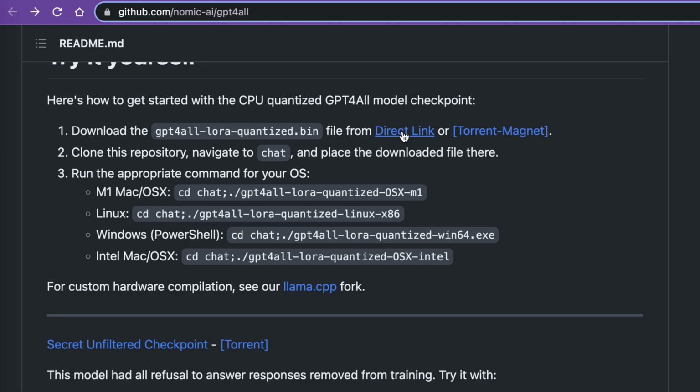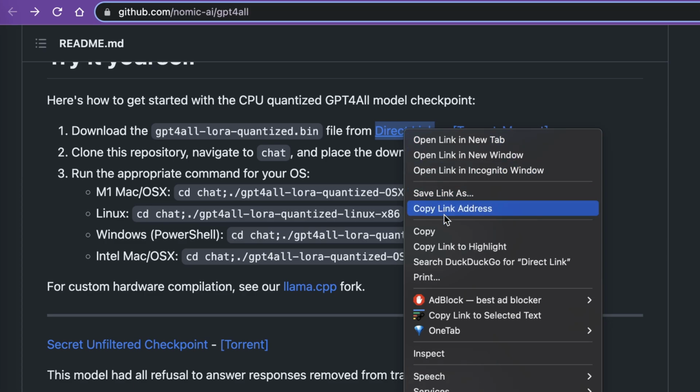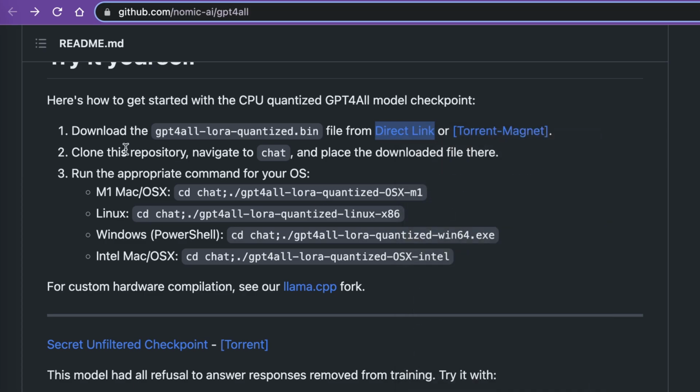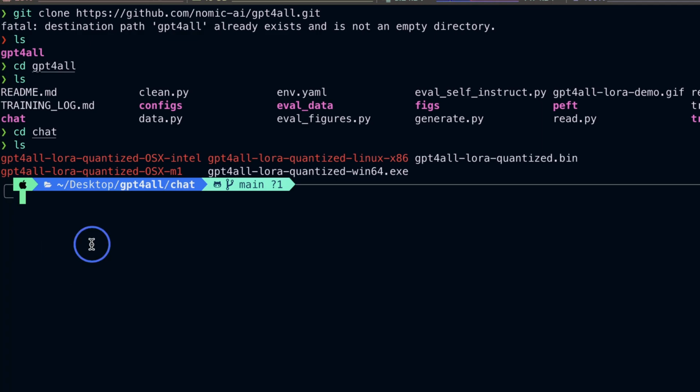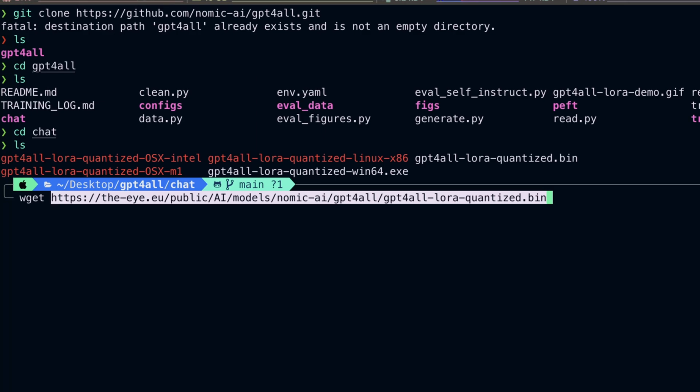But for Linux and macOS users, just right click and copy link address. Go back to the terminal and just type wget and paste the thing that you just copied. This will then download this particular .bin file inside this chat folder. It will take some time to download.